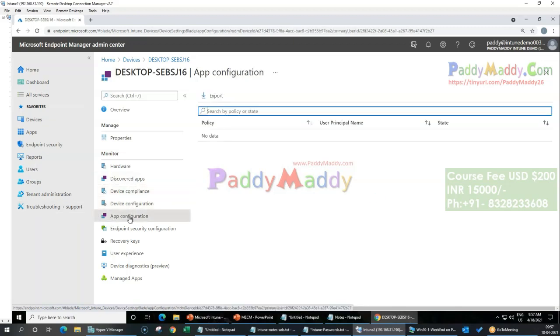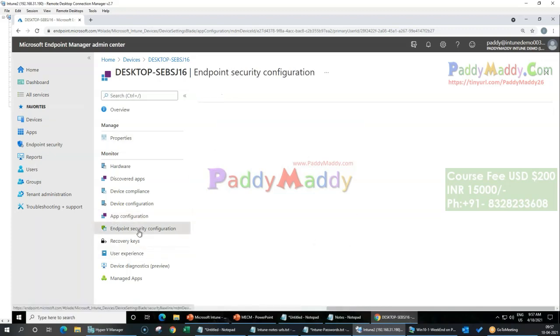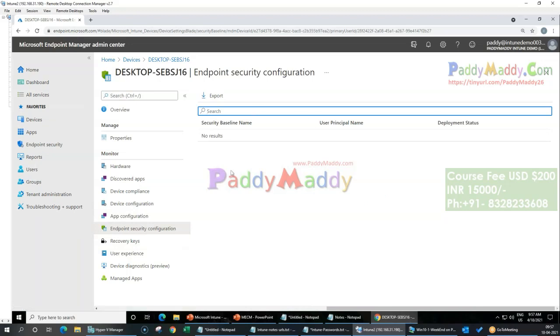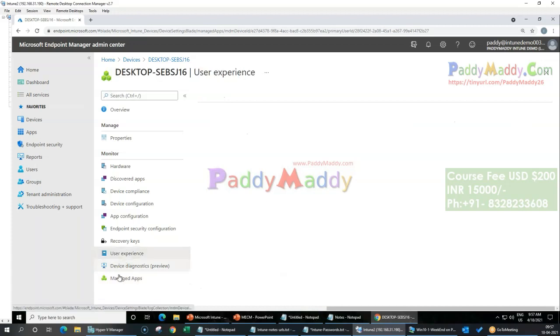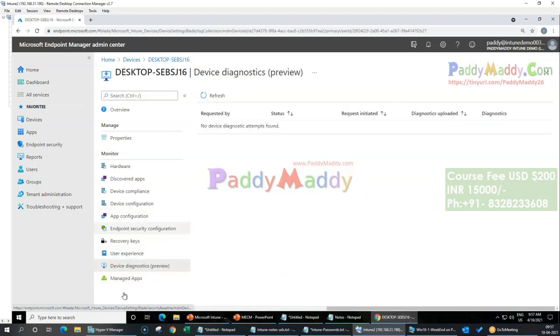Okay, let's also have a look at app configuration. If you have any applications, it will show there. And these are the security specific policies. If you configure anything from here, it will come back here. And also these are the applications here. If you see here, the applications that you push from here will show here. Okay, so this is the normal view.